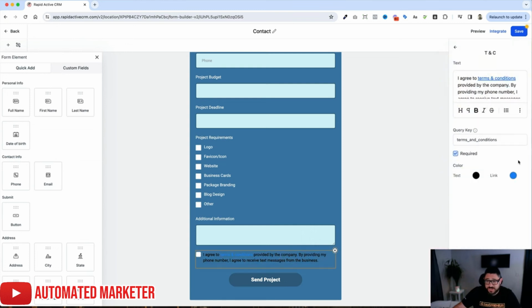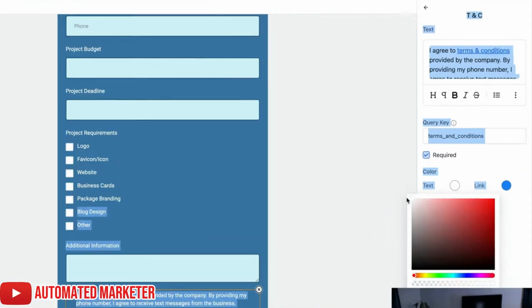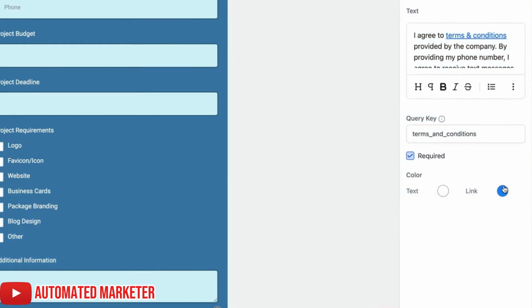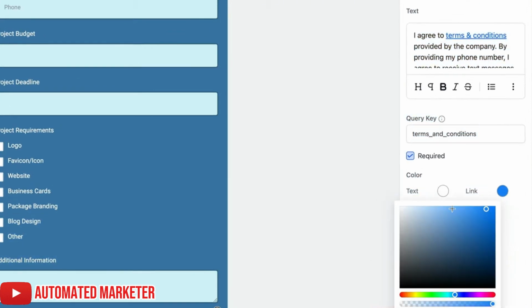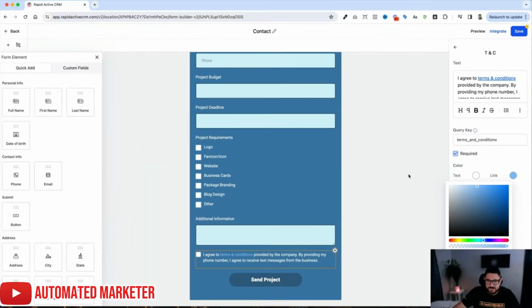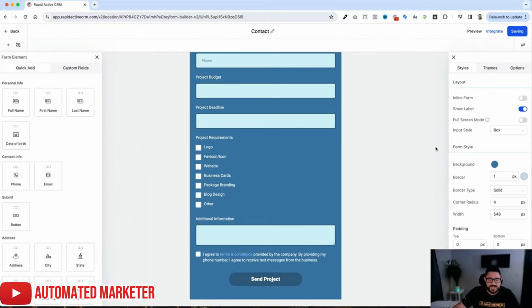So I'm gonna click on it. And right in here, as you can see, and this goes for every single one of these forms and every single part of these forms, we can edit the look and feel of this stuff. So I'm gonna turn that to white. And the link is a little too dark, so I'm gonna just pull it up right in here. All right, there, that's better. And then I'm gonna hit save.